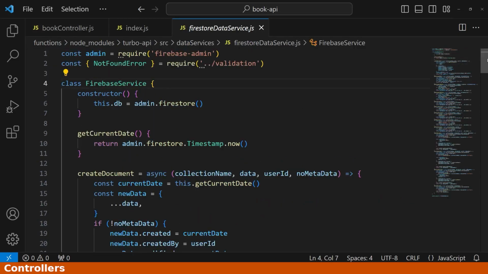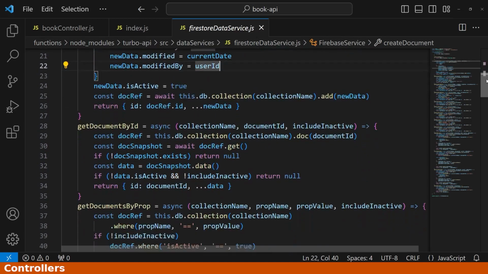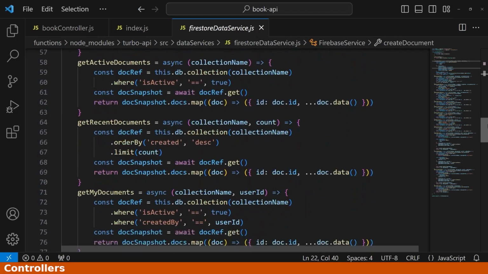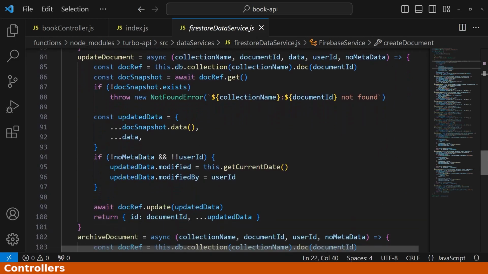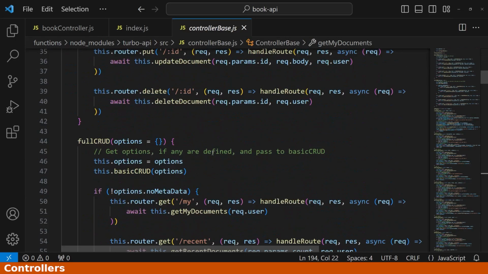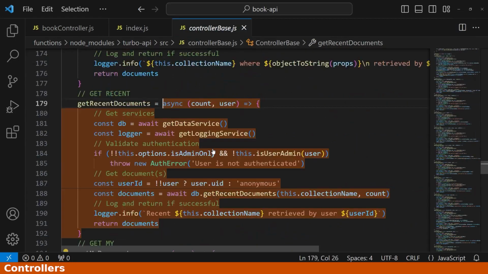By default, these methods come with some metadata, namely created, a date, created by, a string for a user ID, modified, also a date, and modified by, also a string for a user ID. These behave as expected, denoting the creation time and user, as well as the most recent modification time and user. These can be excluded with the no metadata option. However, with metadata included, this gives you the option of using the built-in getMy and getRecent actions as well.